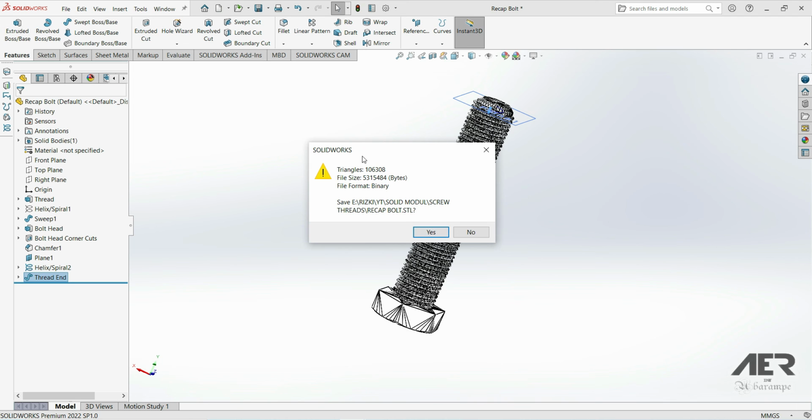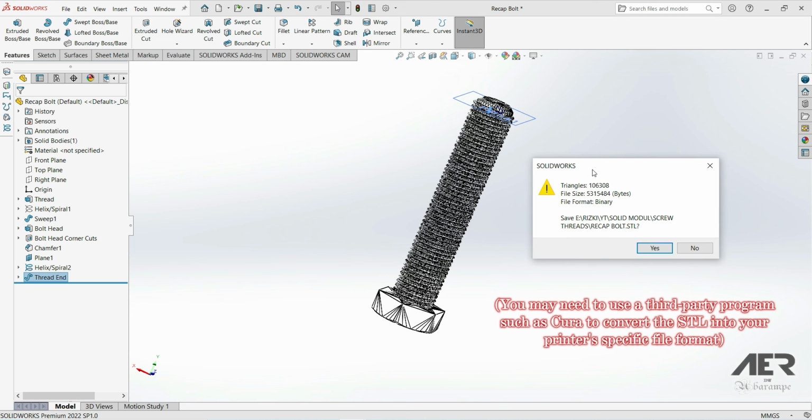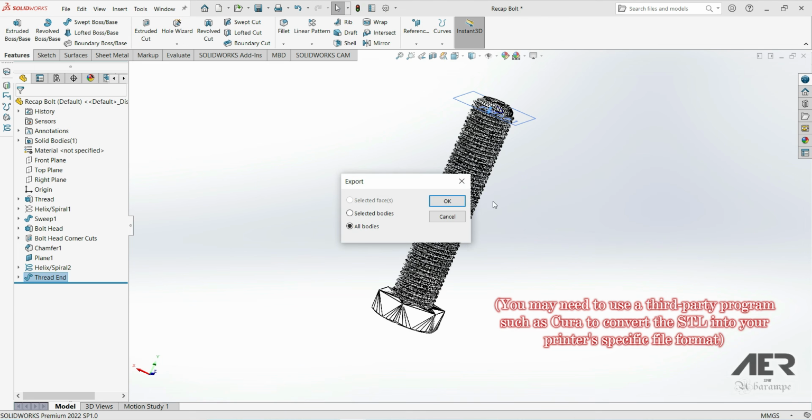Then if we press OK, our part will be saved as an STL, and the model will actually be converted to lots of small triangular faces. We can see here there's about 100,000. Then this format can be read by our 3D printer to make the actual print.